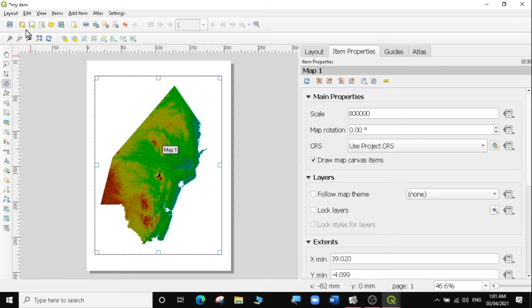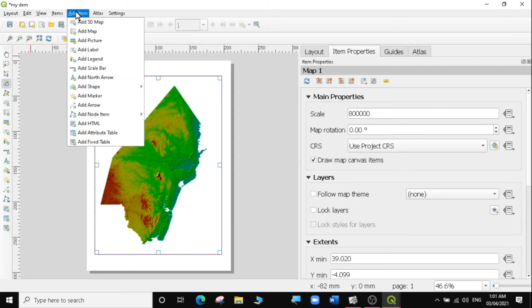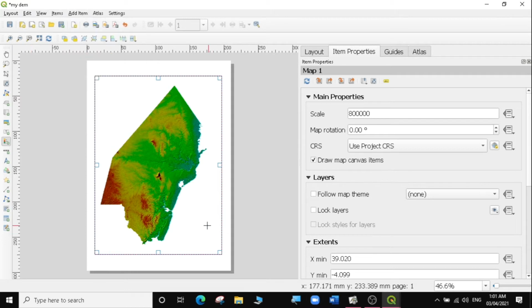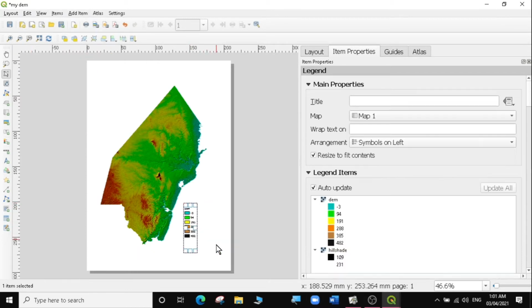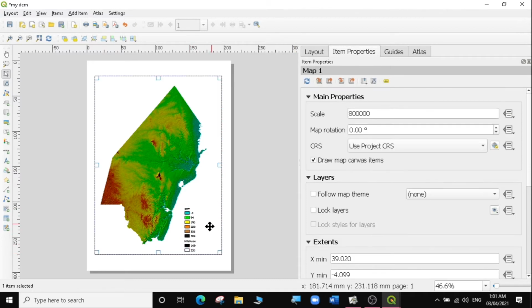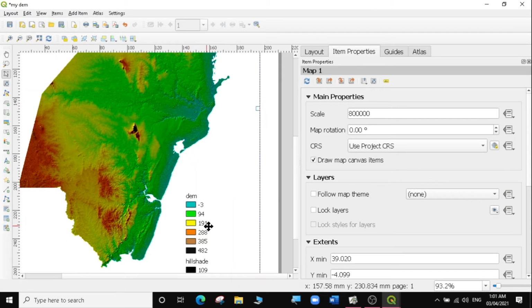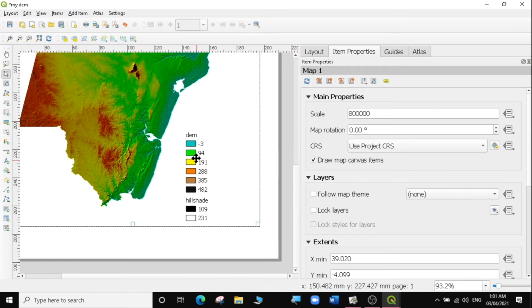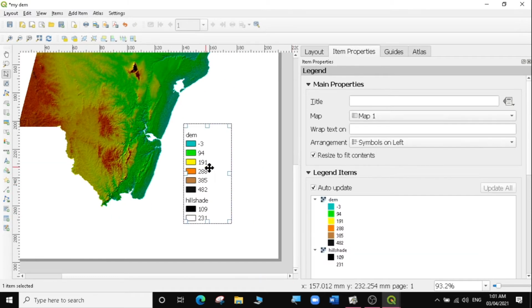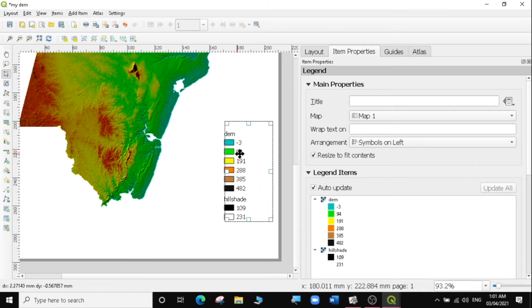So now that I have my map here, I'm going to show you how I used to add the legend. Initially, when I used to add the legend, I used to select the legend here, and you can see it gives you the values, but I want to have a continuous legend. Okay, let me zoom in. You can see I have just these values, and I want to have a continuous legend. So what I used to do, I never used to use this. I'm just going to put it aside.